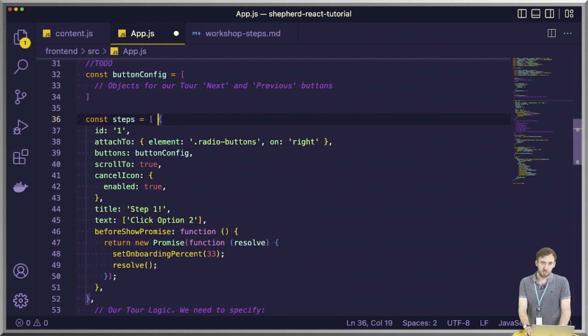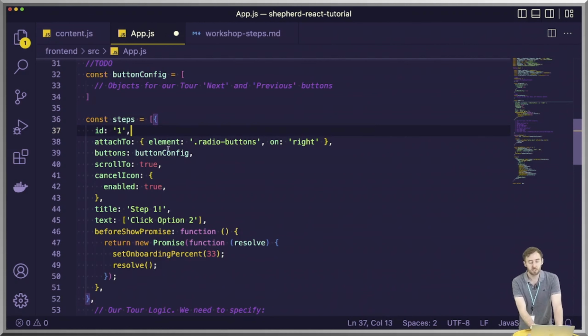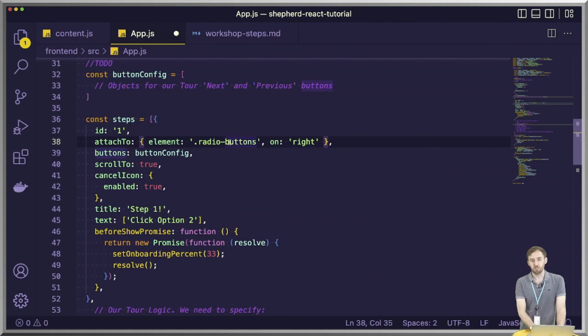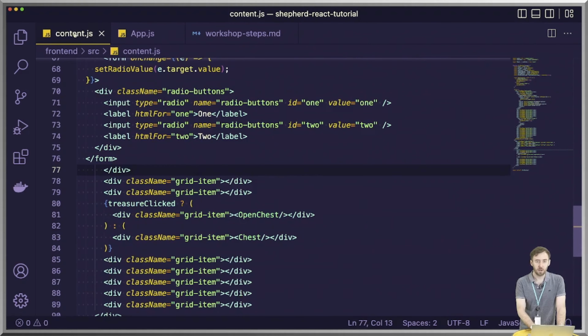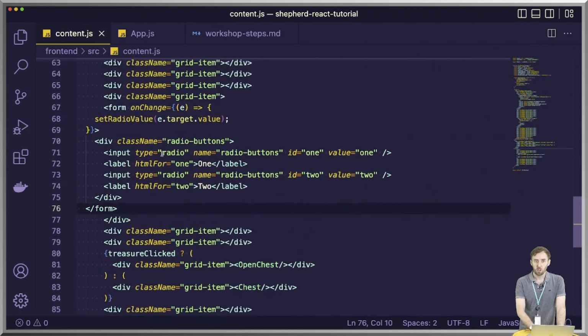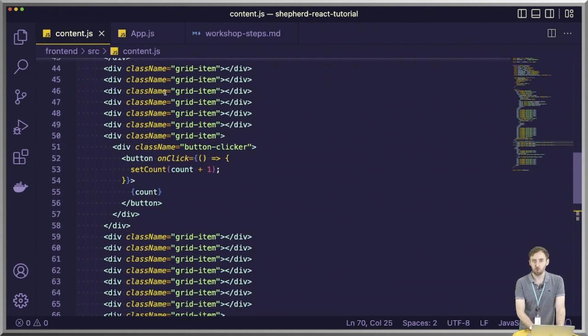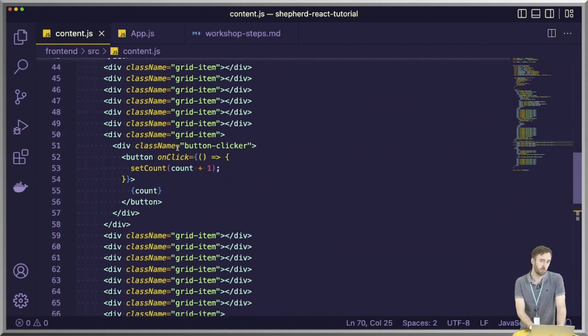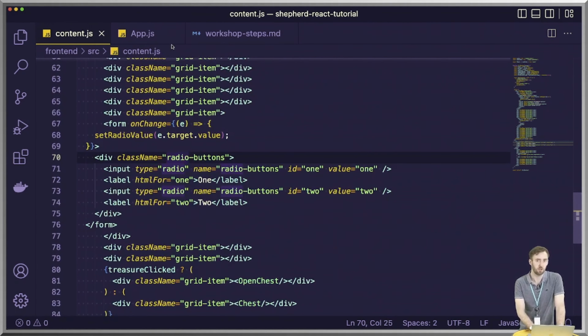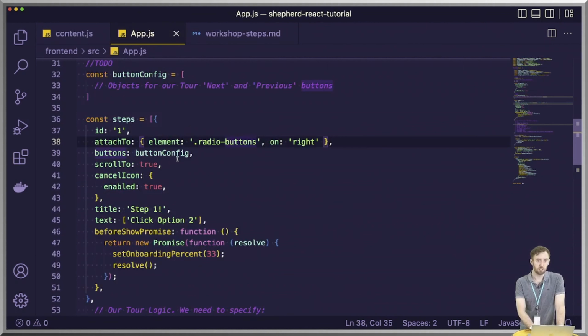So we have this object, and so we have here step 1, and we're attaching it to .radio-buttons. Where did I get that from? Our radio buttons, if we go back to our Content.js, remember, we have here a div with the class name of radio-buttons. That's what we're going to be attaching step 1 to. We could attach step 1 to our button-clicker too. I just picked radio buttons because it's a good place to start for me. So step 1 is going to be attached to our radio buttons on the right.